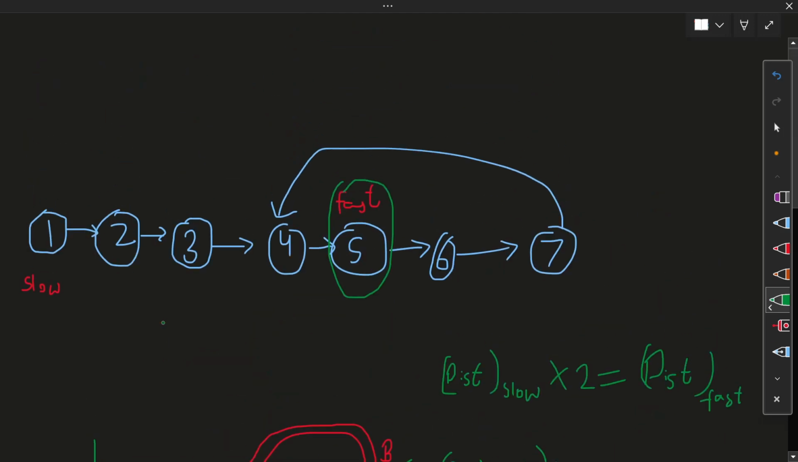So fast will point at 5 and slow will point at 1. So it will have the same distance. So are slow and fast equal? No. So slow will jump, fast will jump. Is it equal? No. Jump one more step. Is it equal? No. Jump one more step. Is it equal? Yes. So 4 is our answer.